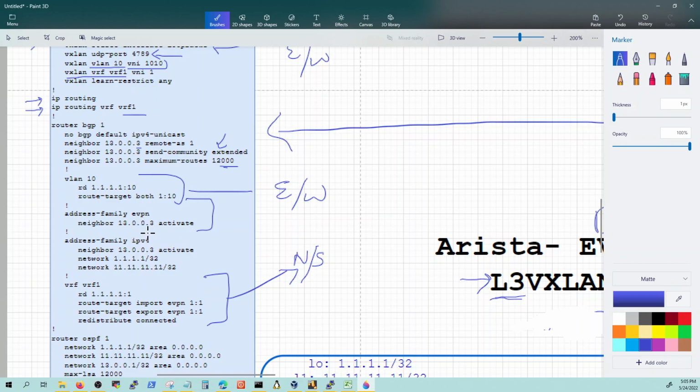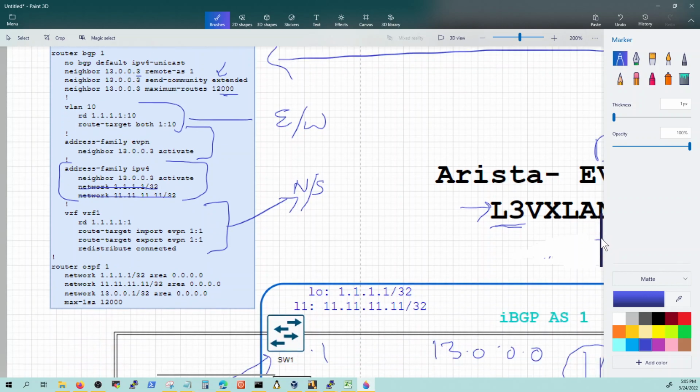Address family EVPN, you just point to the physical interface of the switch and you activate address family IPv4. This is where you're exchanging your loopbacks. I've done this in BGP, but it's not necessary. I think it's a leftover configuration, so you can probably eliminate this part. OSPF is doing this. In fact, I don't think this part is required at all, so you can try without configuring this part. I'm going to have to clean up later and see if this works.